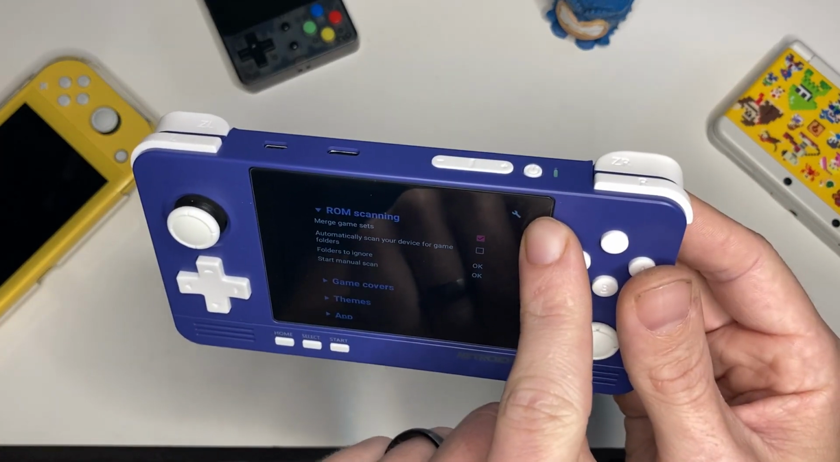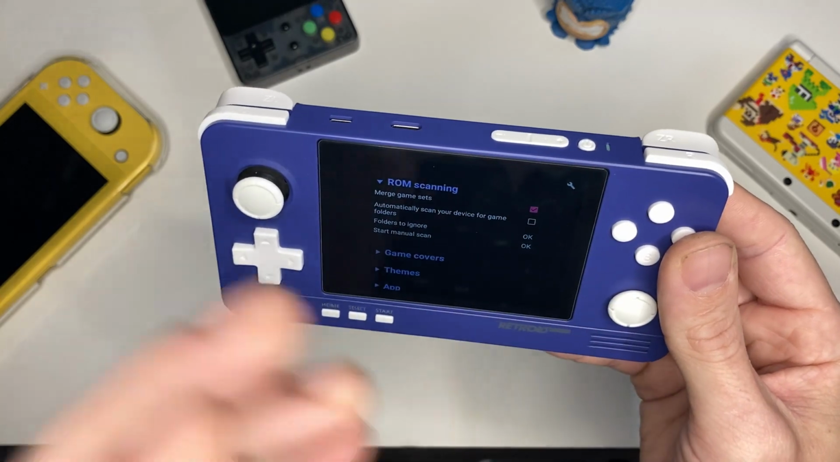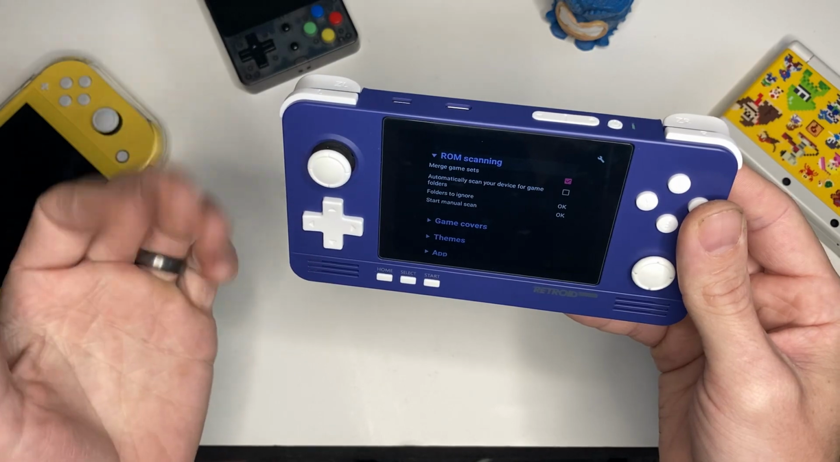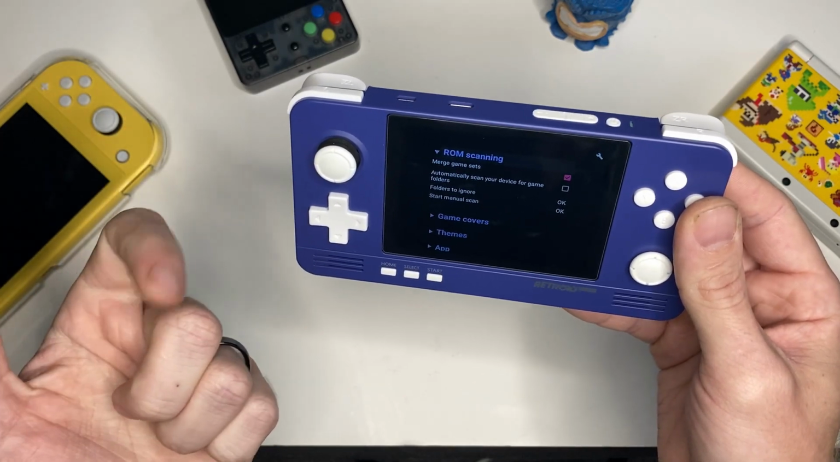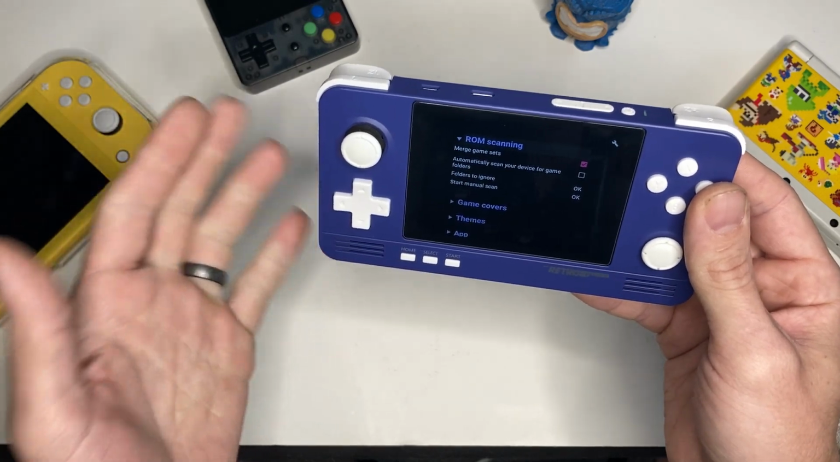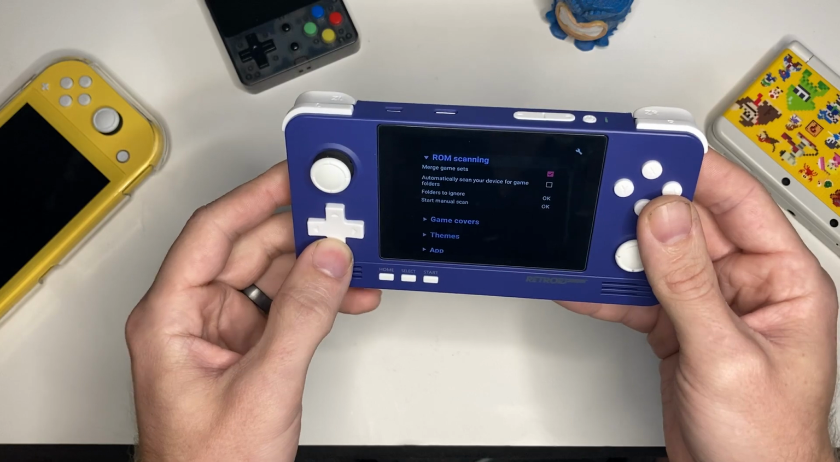And you'll see this little wrench pop up in the top right corner. If you can see that, that basically, as long as that is on the screen, it means that it's currently in progress of both scanning the device for those ROMs, as well as scraping images and description and screenshots.